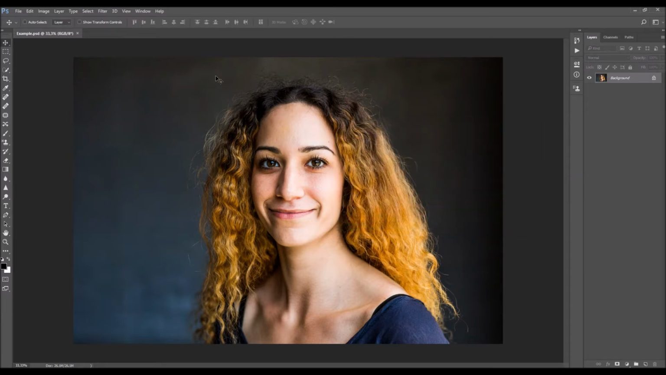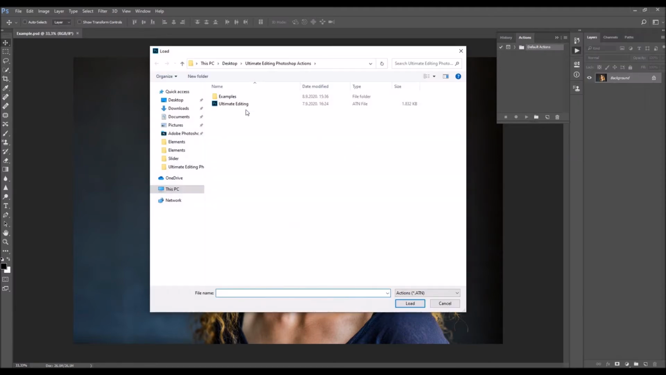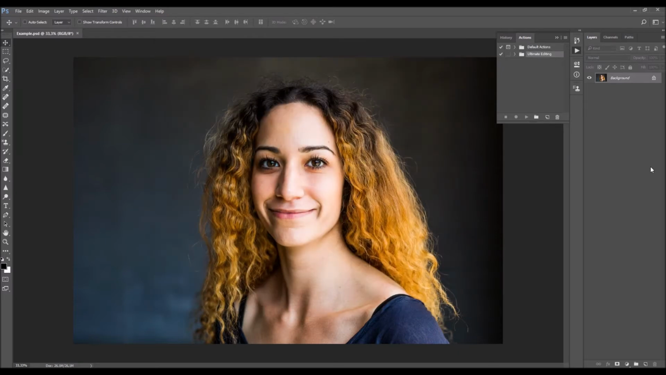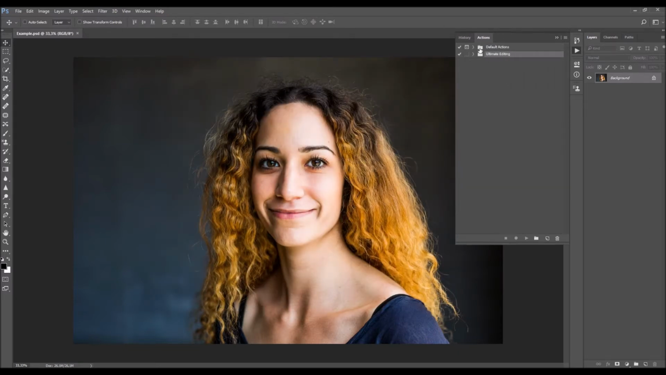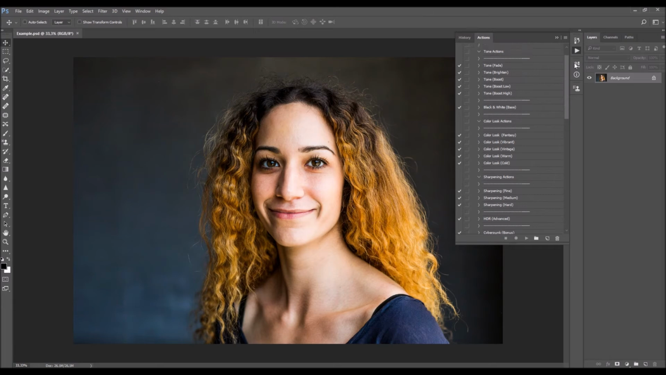So now to load the actions, just go to Window, Actions, click on the menu icon over here, choose Load Actions, and just select the action file that can be downloaded and choose Load. And the actions folder will appear here in the Actions panel. When you open the folder, you'll find the actions here.